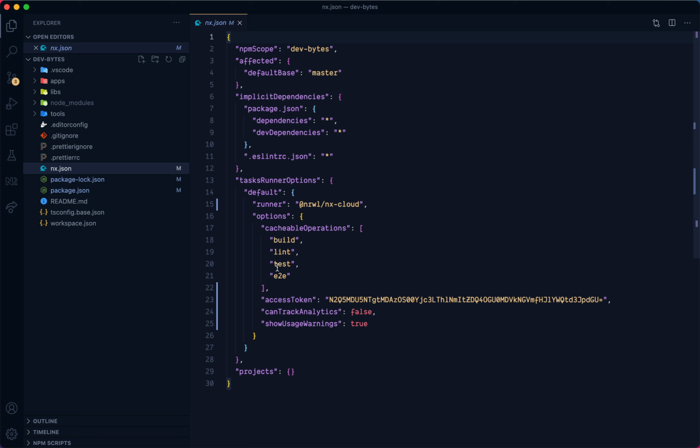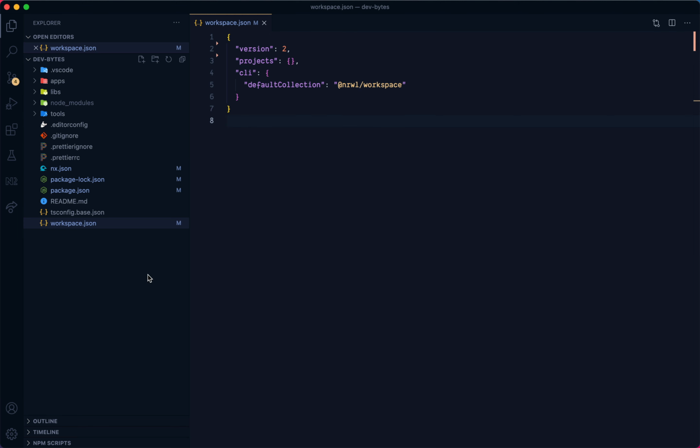nx.json primarily contains configuration for NX, telling it about the things that it can and can't cache. Lastly, we have workspace.json. This file is pretty empty at the minute, but as we start to add libraries to our project, this file will grow quite large. It contains all the information NX needs on how to run, build, test, and lint our projects. Now we're ready to get started creating some components.